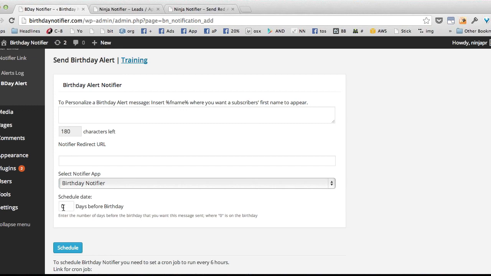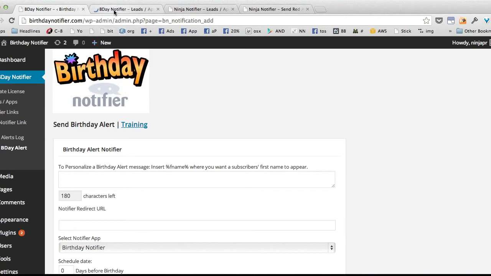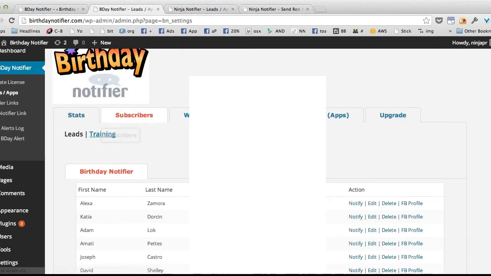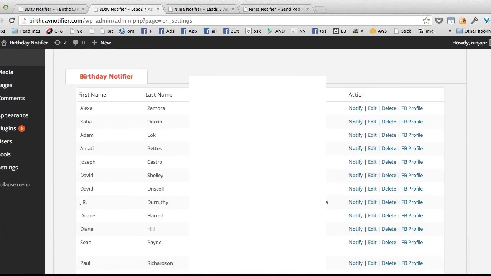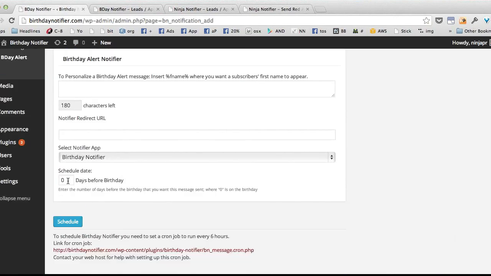And then here in the scheduled date, this is the number of days before somebody's birthday. So if we go back over to, I'll open this up as a new tab. If we go back over here to this list of subscribers and we have everyone's birthday, it will actually show you when this message is going to go out. So if you choose that you want to send it out to somebody, you have the ability to set it up to 99 days before somebody's birthday.